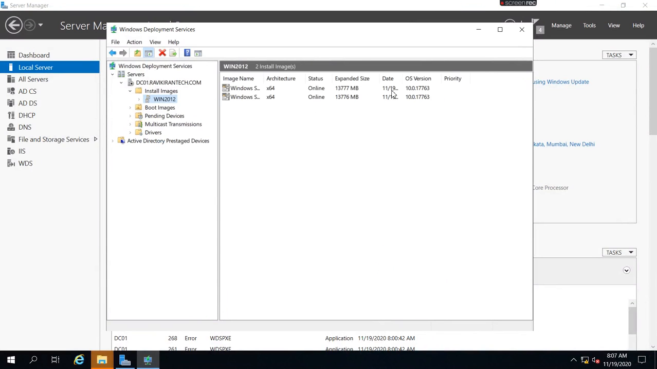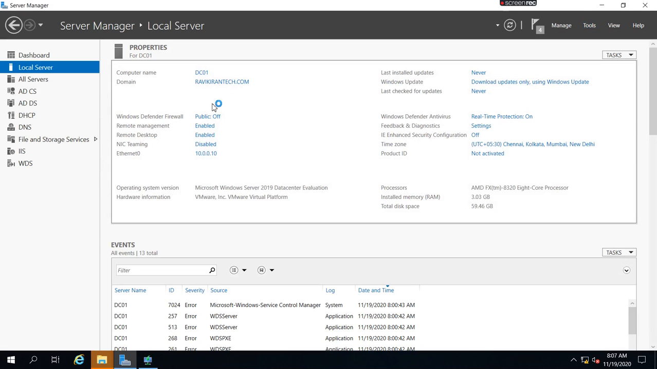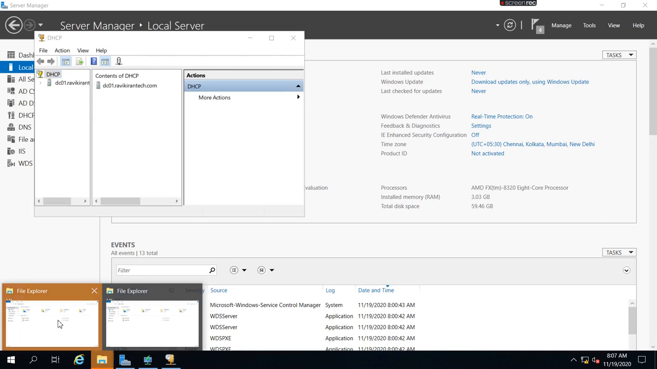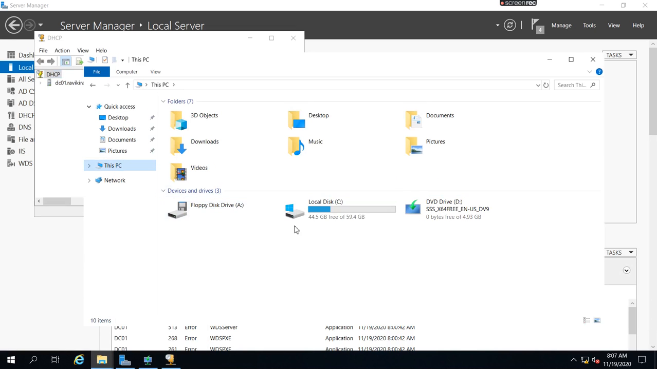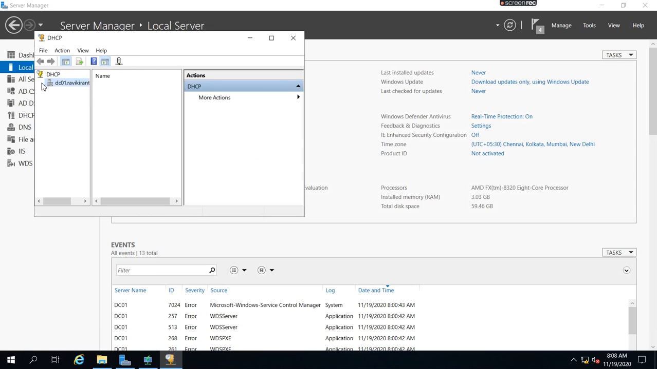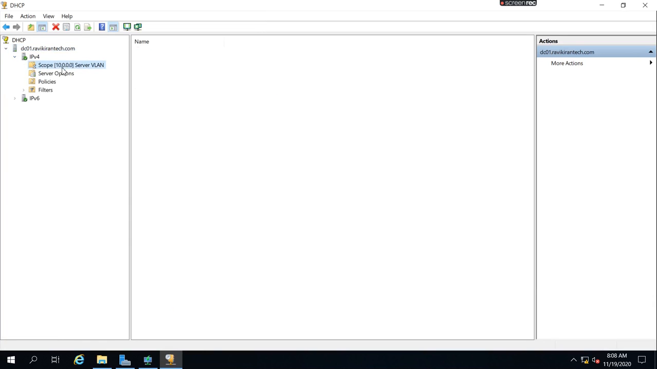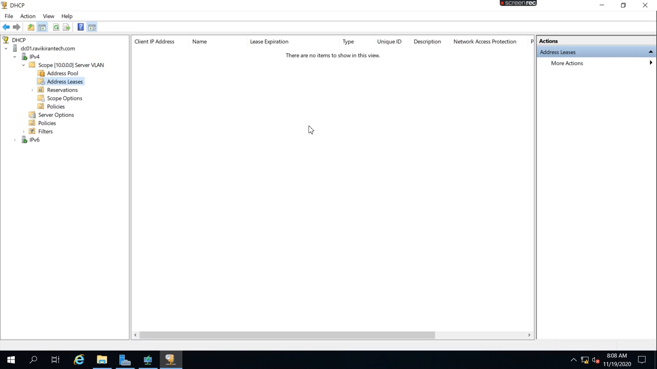Okay, now successfully done. So let's go to the DHCP role. Let's see if any... you can see here the image is imported. Go to remote install, you will have a boot image, so it's already available here. And let's expand DHCP. So let's click address lease. So if any machine is connected to this network, or let's verify.